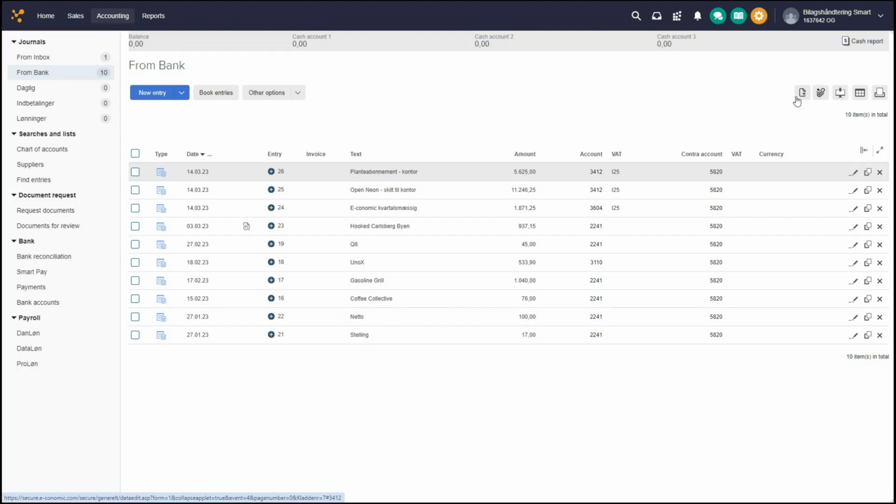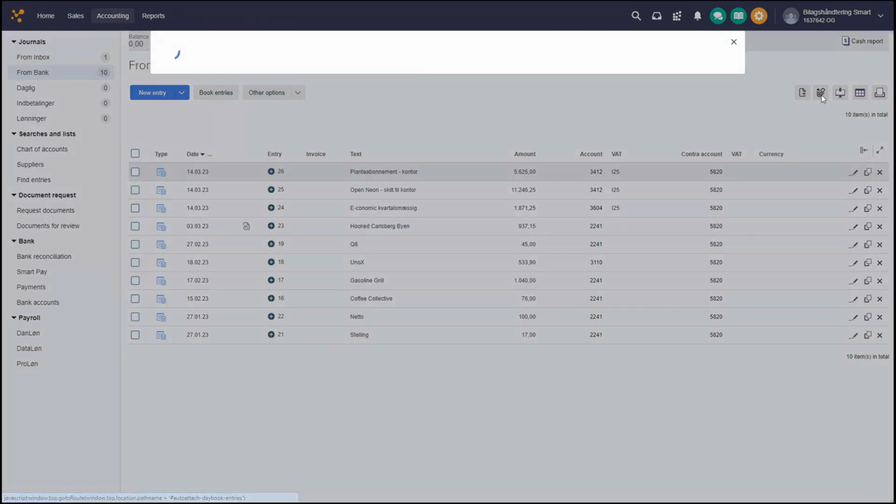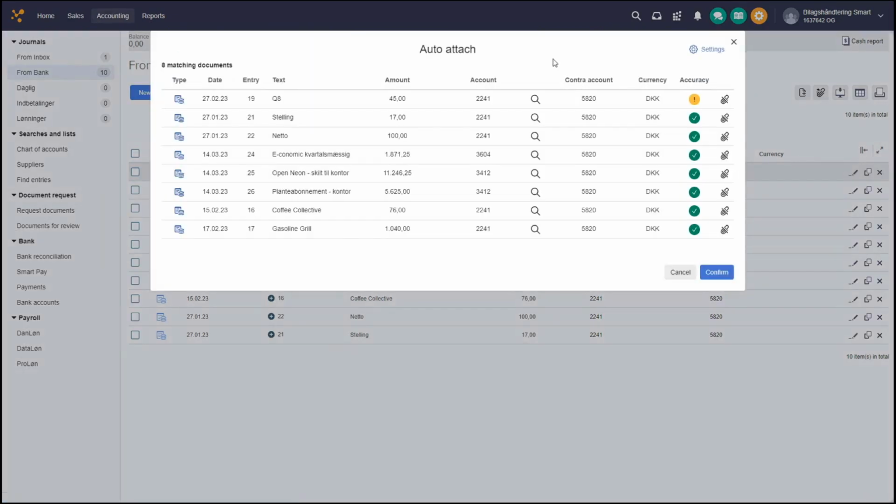I'll do that by clicking up here to the right on this button, auto attach documents to draft entries. So if I click on that button, we can see that I actually have 8 matching documents. 7 of them have the accuracy that date and amount are matching. And then I have one of them which says that the date is matching within days, which means that the amount is correct, but the date differs within some days.